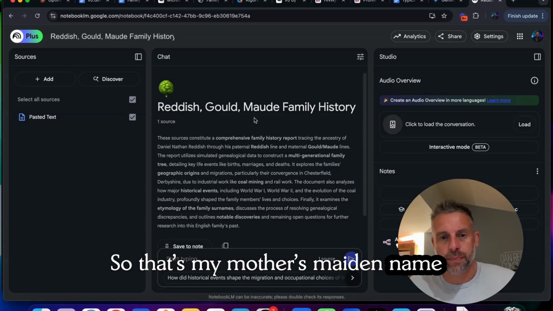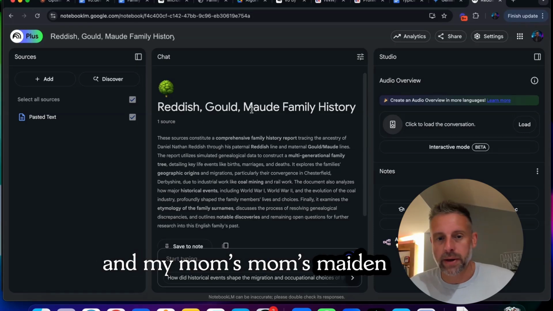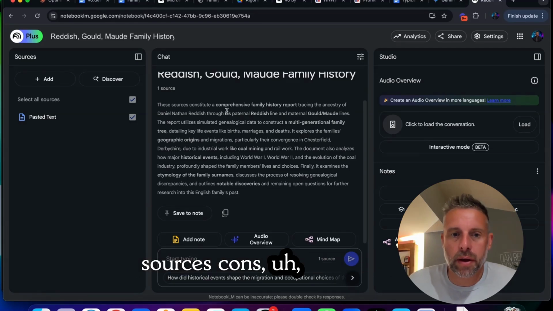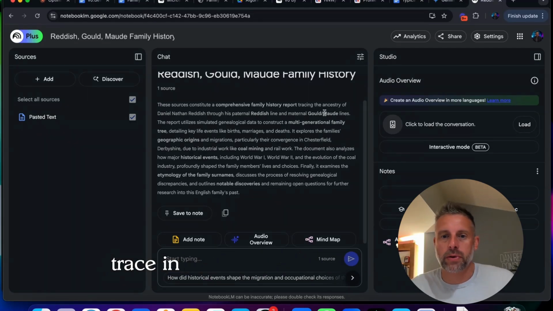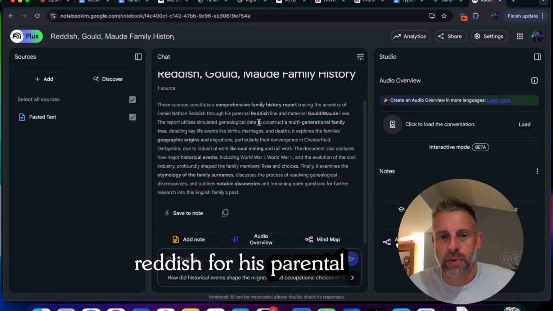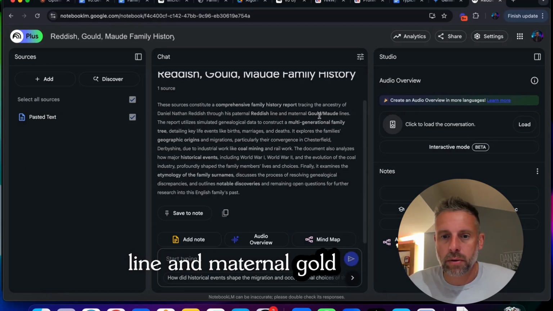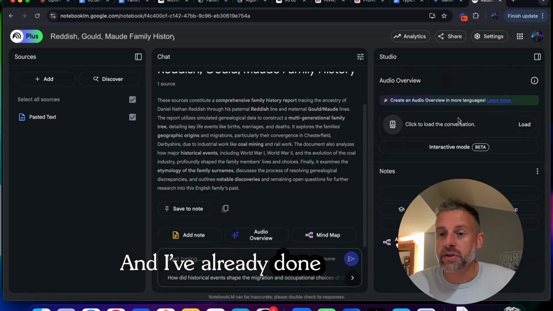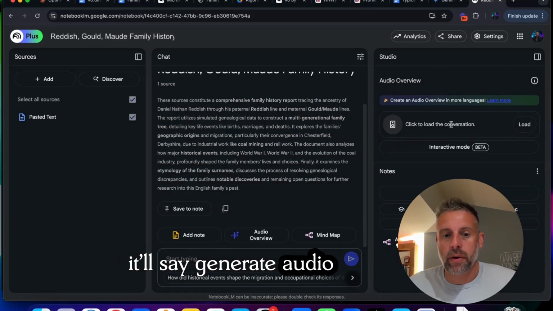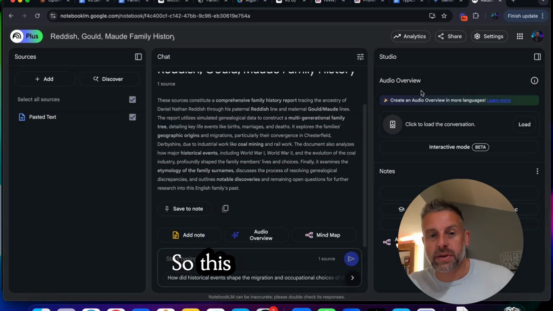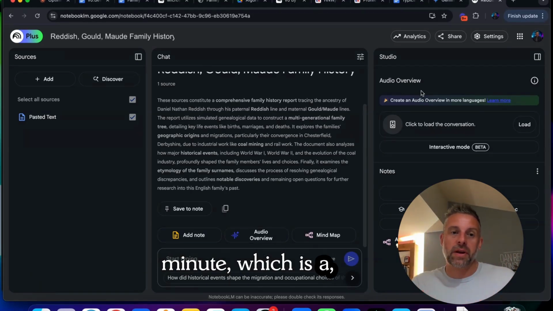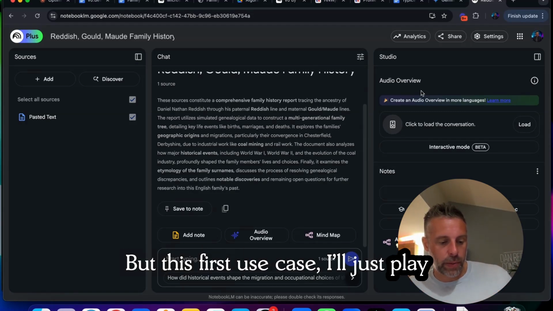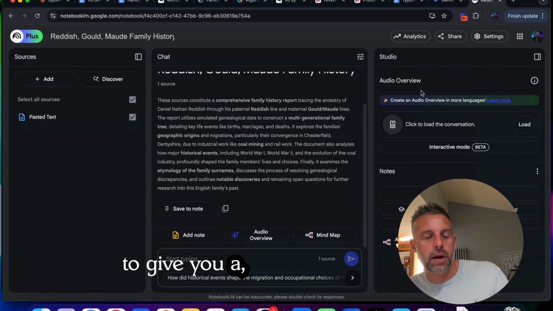That's my mother's maiden name, my mum's maiden name. It's saying that these sources constitute a comprehensive family history report tracing the ancestry of Daniel Nathan Reddish for his paternal Reddish line and maternal Gold Maud lines. And then we just click, I've already done it, but there it'll say generate audio overview. There's another thing I'm going to show you in a minute, which is a site. We can build a mini site from this information as well. For this first use case, I'll just play you a bit of this audio overview.